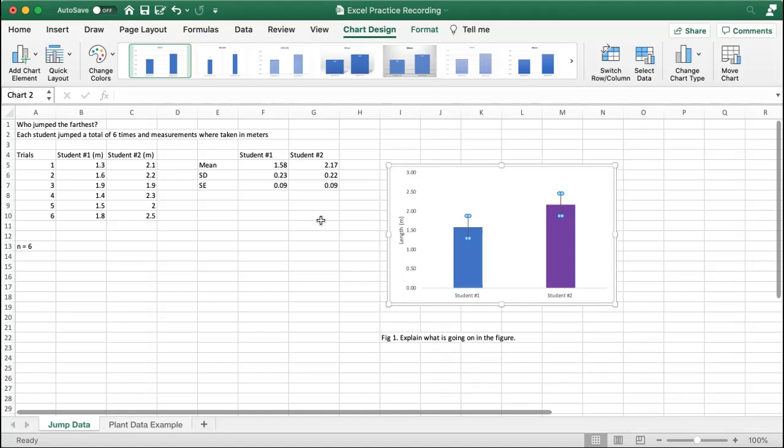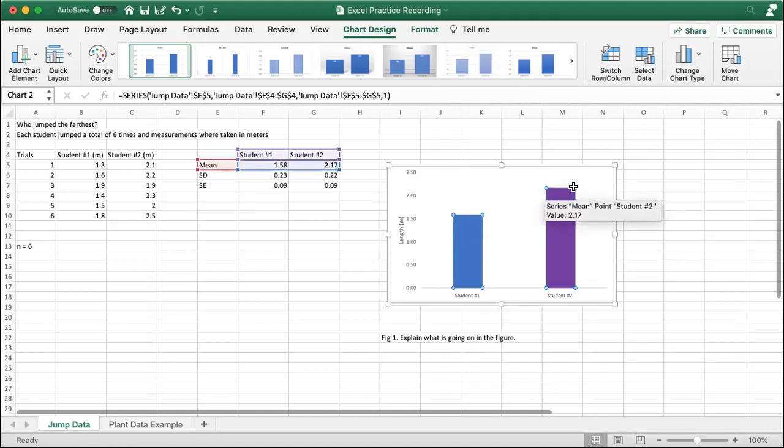All right, so going back to the error bars. The way that I add error bars is by clicking both of the bars and making sure that the blue dots show up.